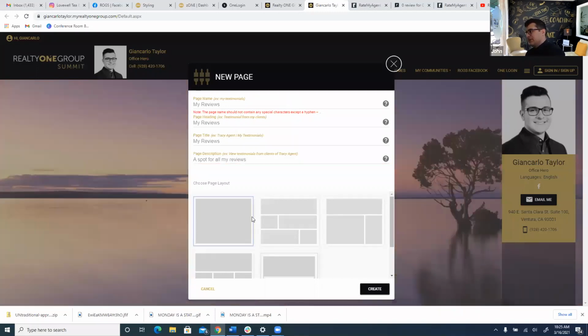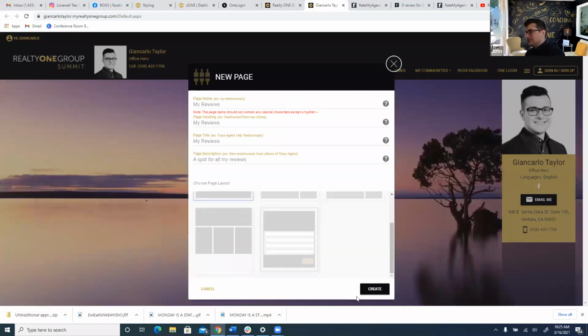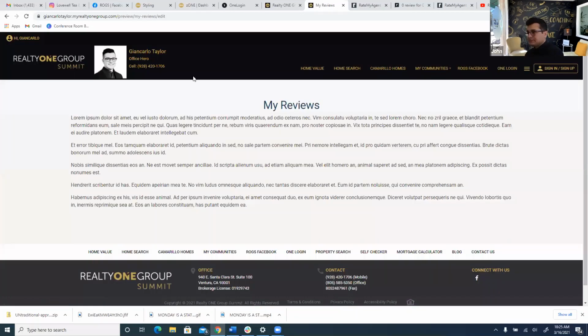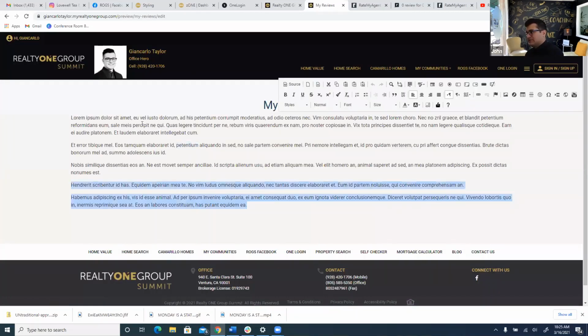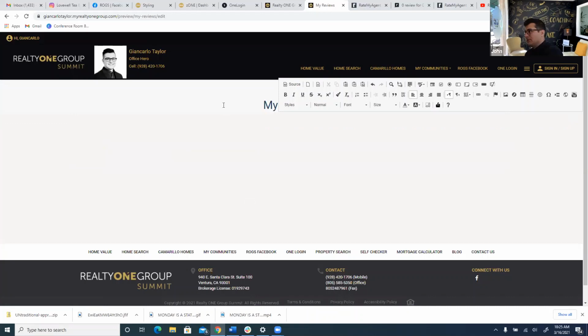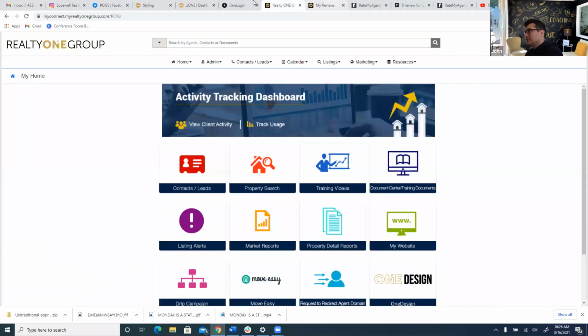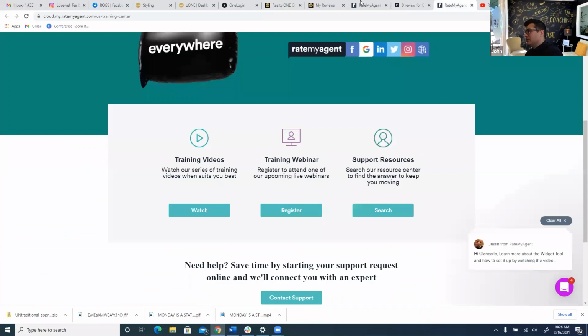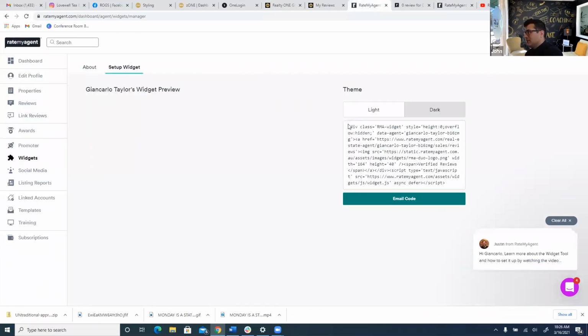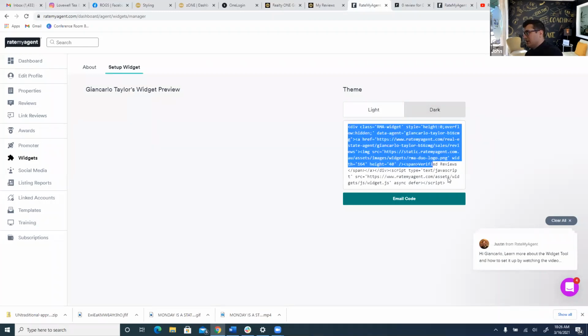We'll go ahead and choose a standard blank page layout just to keep it simple. You'll see all this is just boilerplate material. We can just delete this. But you'll see up here it says source. That's where you can plug in a source code or a widget code, which is exactly what this code is right here. You can choose light or dark theme, but essentially you just highlight this all and copy it. You do have the option to email it to you as well.